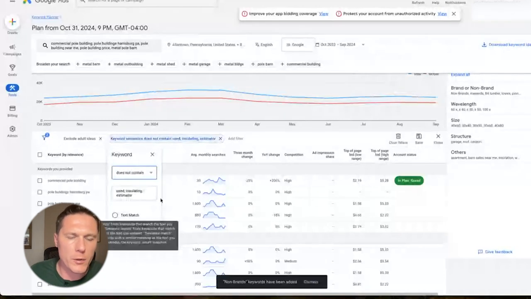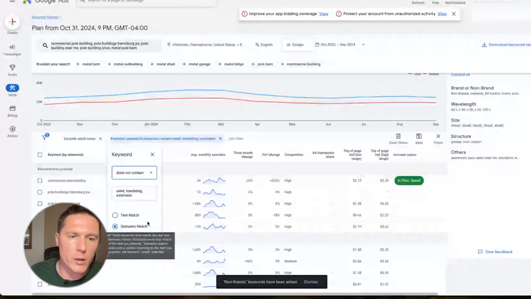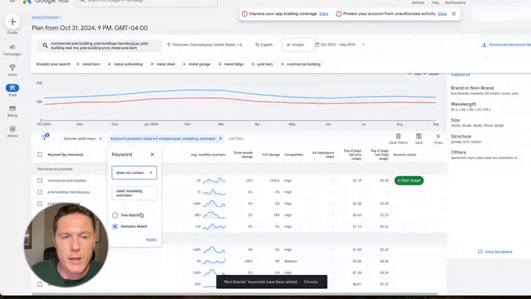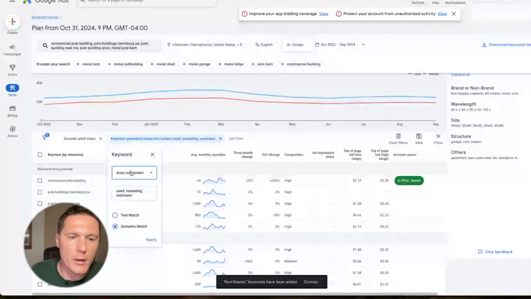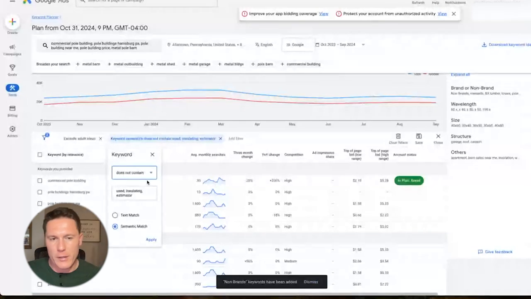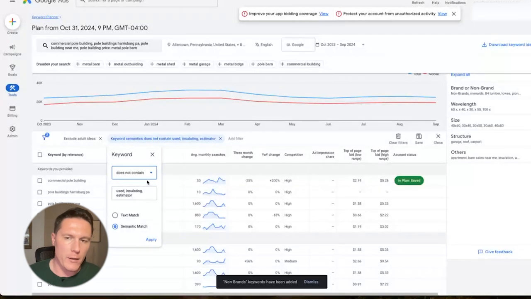Now, when we open this up, there are two options. There's text match, and then there's semantic match when you are doing keyword filters. The text match is literal, like used. Anything that contains the word used will not be shown because I've got the filter on for does not contain. Then there's also semantic match, which is basically the meaning or the intent behind the keyword. Google ended up changing everything from text match over to semantic match. And that's where a lot of people are really struggling to figure out how to run their Google Ads campaigns.